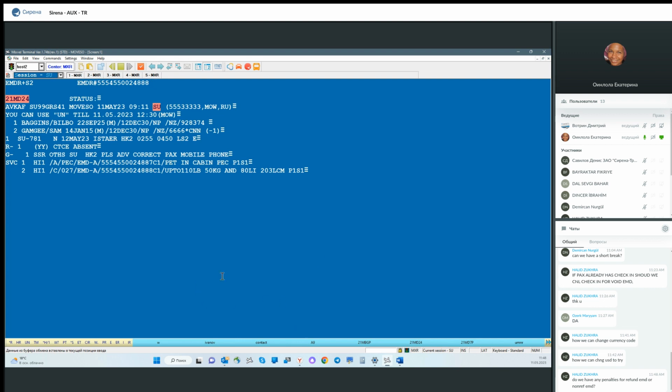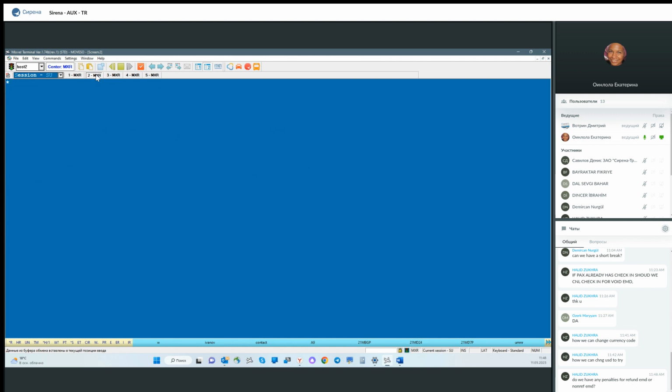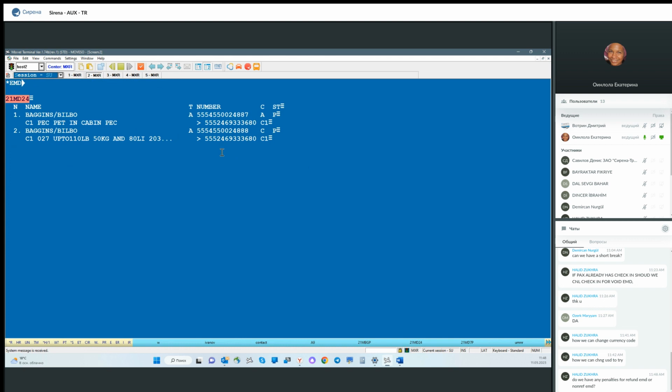Or if you open the list of AMD in the PNR, the entry is asterisk AMD, and you get the list of AMD in this PNR, this one and this one. And then the entry is AMD hashtag line number, for example, number 2, and the system will start the refund of the AMD from this line number.